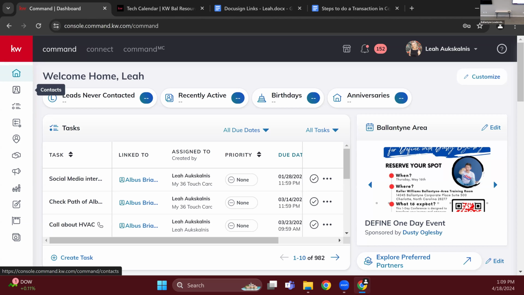But the first thing we'll want to do is make sure that our contact is in our database, okay? So if you click on the steps, you'll see that we're going to go on over to the contacts section of Command.